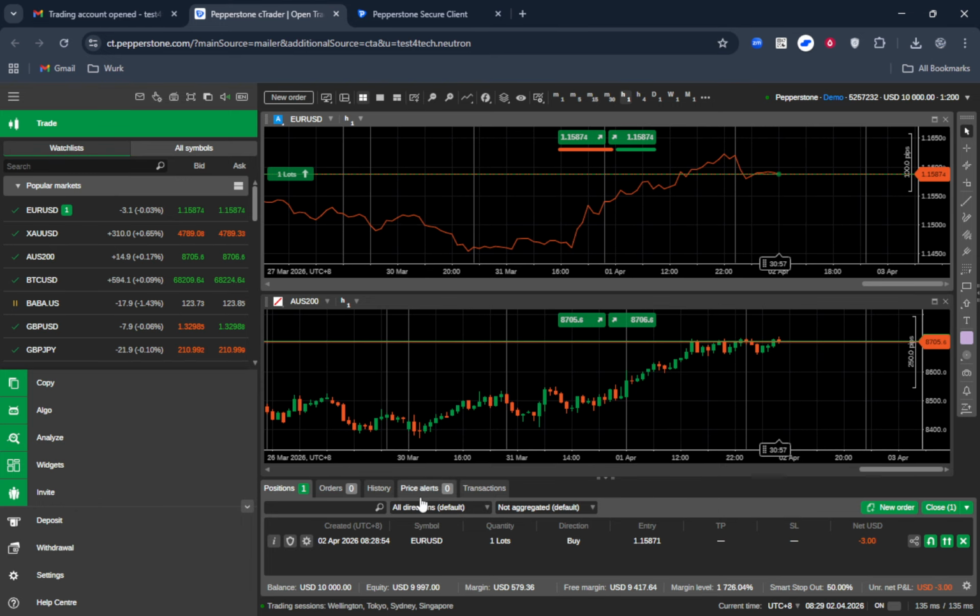To modify a position, right-click it and choose Modify to change volume, SL, or TP. To close, click the X on the position. You can also close part of a trade if your strategy calls for scaling out.